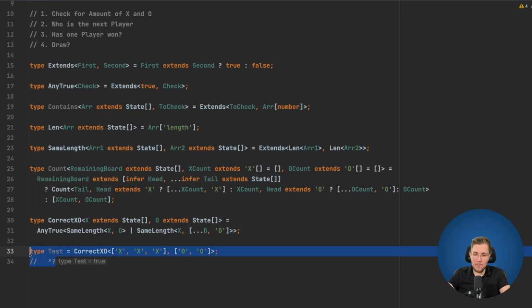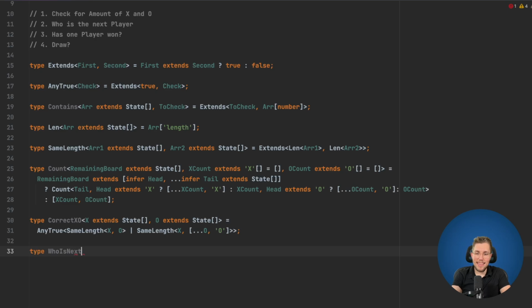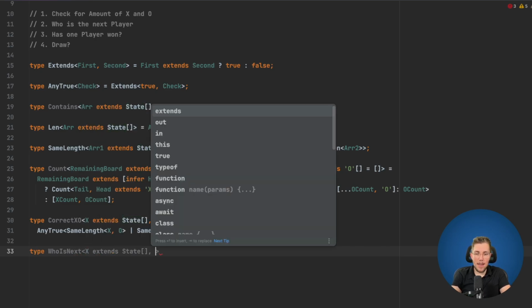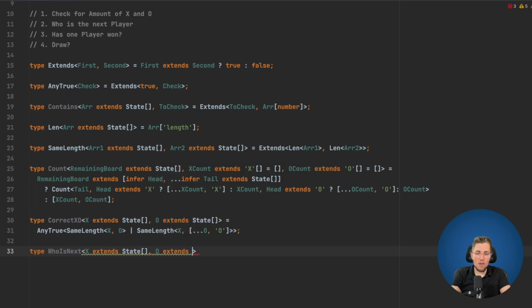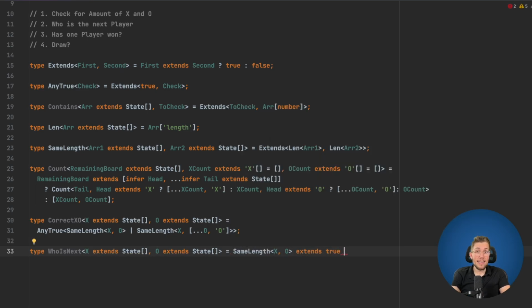Now for that, let me remove this type again and let's create a new one and let's call this who is next. Now we again pass our X, which is our state array here, and we pass our O, which is also our state array. So now we can use the same helper type as before, so we can say if same length of X and O extends true, this means that the next player is X, because let's say we have the case that we have one X and one O, then the next player is X because X always starts. So we can say here that X is the next player, otherwise O is the next player.